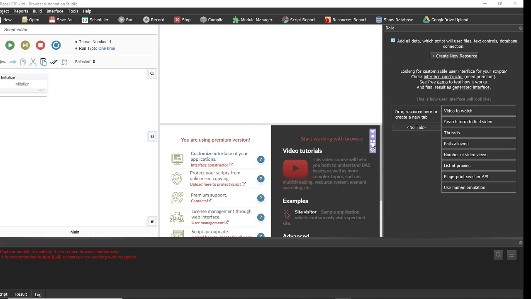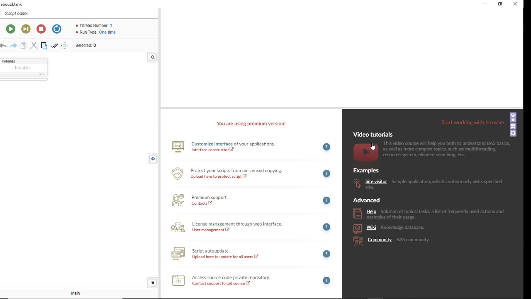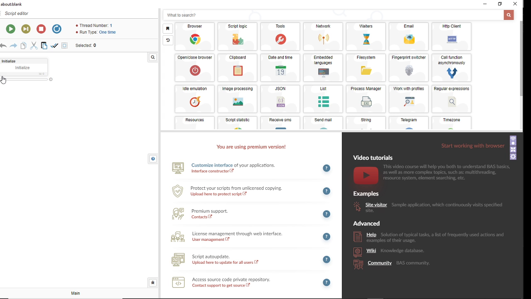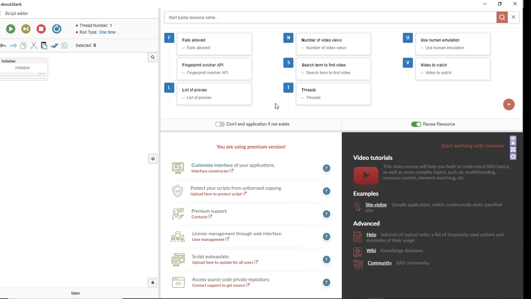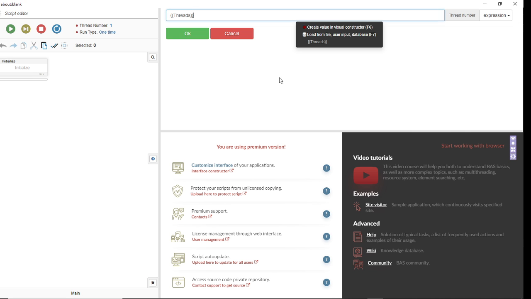Nice. So we've got a fresh project. Just going to make that larger so you guys can see. Get this how we want it. Okay, so first of all, I'm going to change how many threads are allowed to run by connecting it to the GUI we just made with the resources. So threads, done.